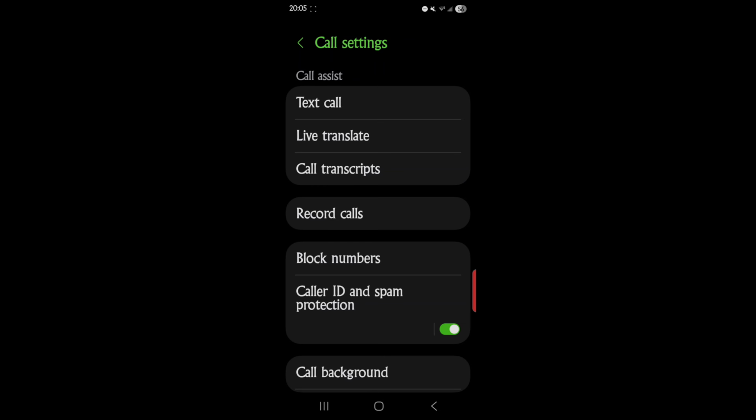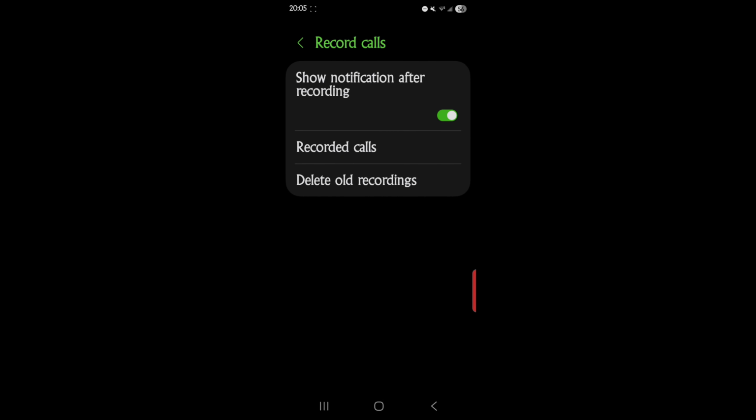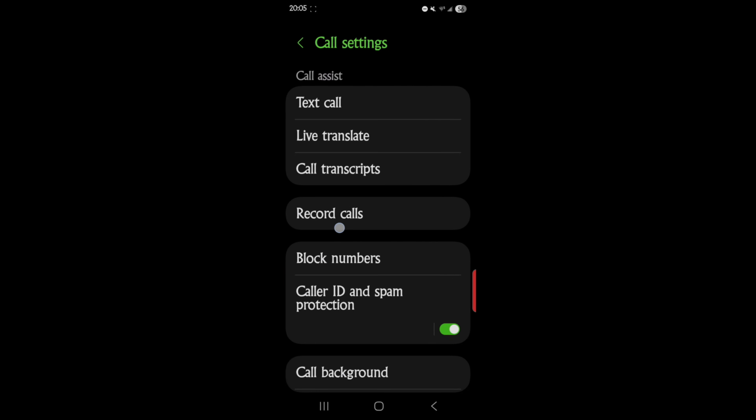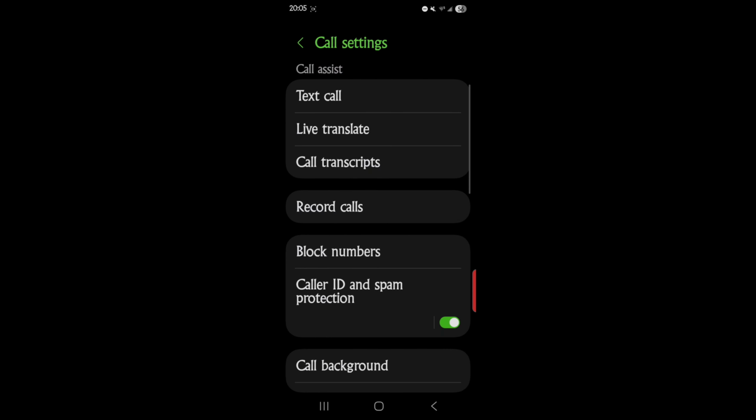I'd like to add, I've done a video before on the record calls. This is 100% a One UI 7 ability, which comes in very, very handy when wanting to record phone calls. But I wanted to add that in there as well. So I've already did a video on that. I'll put a link in the description or up top.